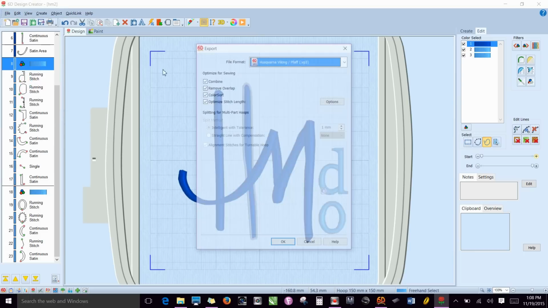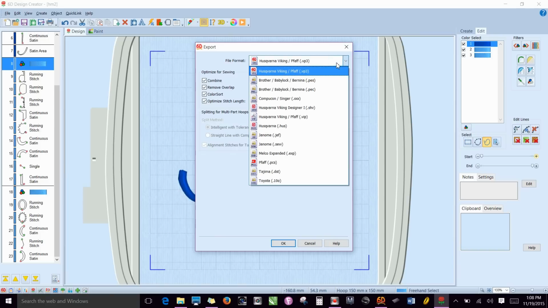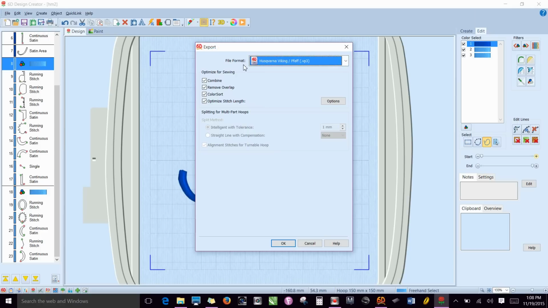We'll export. You can pick what format you need up here. If you are making something for a Brother machine and you want to use .pes, you can pick that. So the options change a little bit depending on what type of file you're saving as. VP3 is here. These are options you can pick.